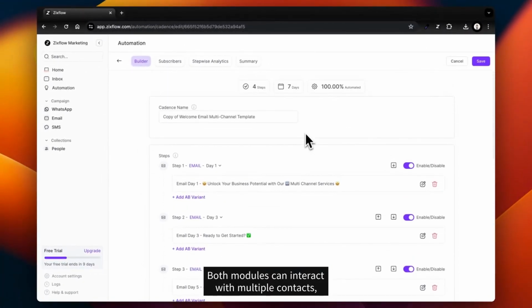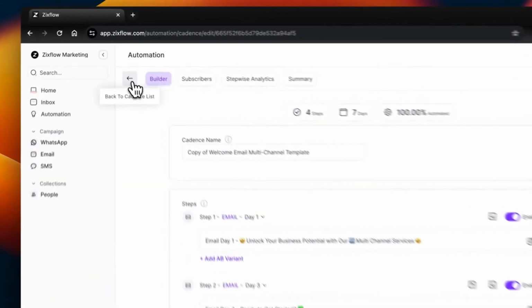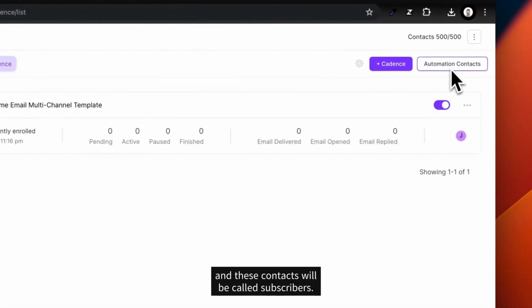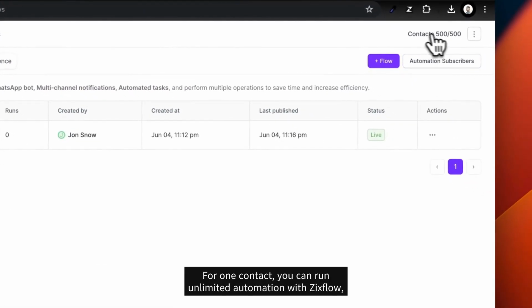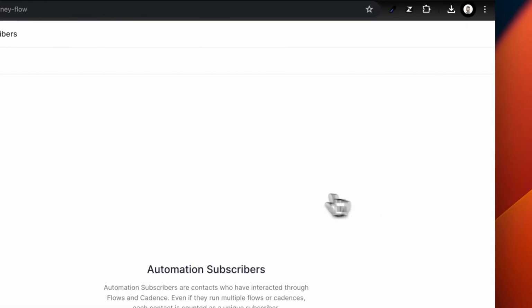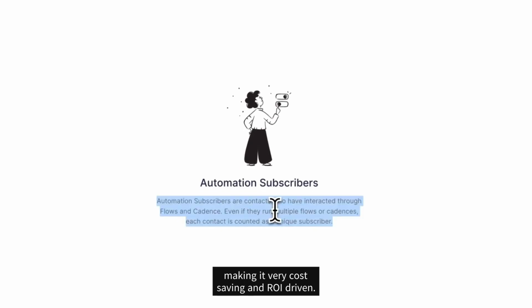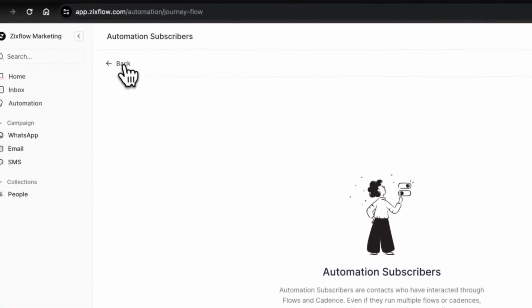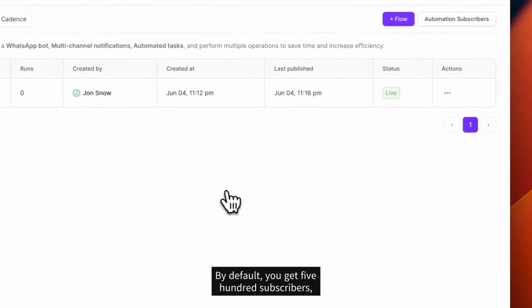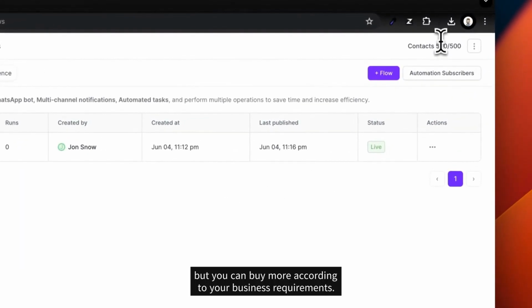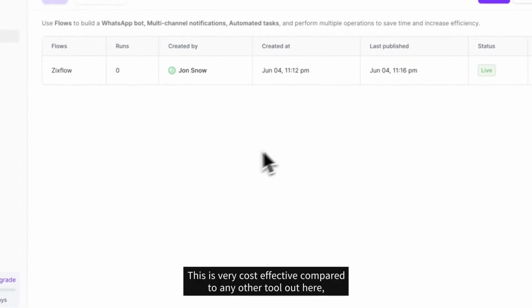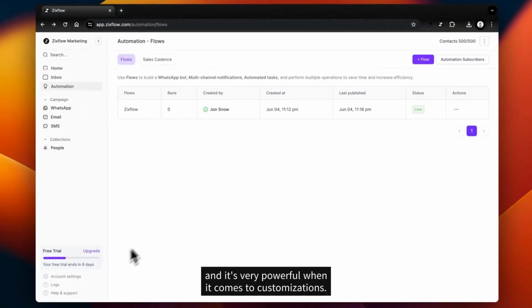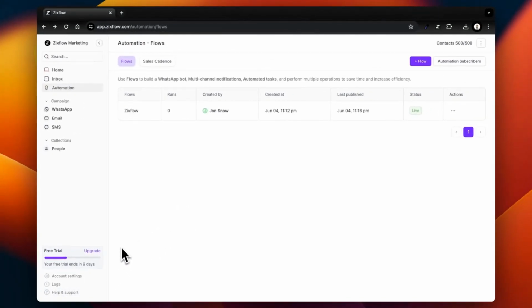Both modules can interact with multiple contacts, and these contacts will be called subscribers. For one contact, you can run unlimited automation with Zixflow, making it very cost-saving and ROI-driven. By default, you get 500 subscribers, but you can buy more according to your business requirements. This is very cost-effective compared to any other tool out here. And it's very powerful when it comes to customizations.